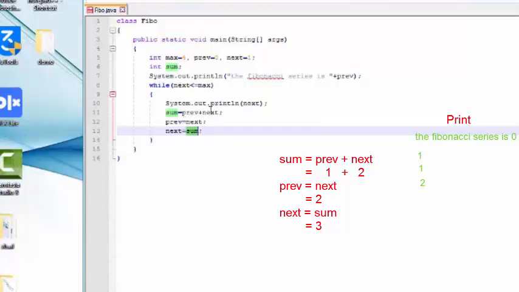Then again 3 is less than 4, so it will print the 3 which we had before, and then 2 plus 3 will be 5. The 3 will be stored in previous and next will be 5. So again it will check: is 5 less than or equal to max? The condition is false because max is 4. So the controller will come out of the loop.